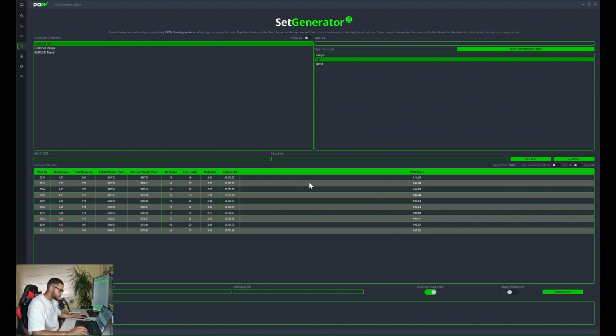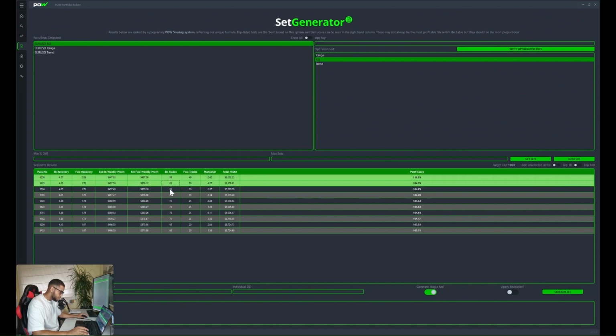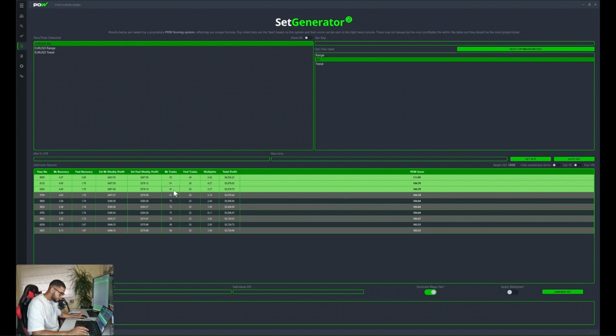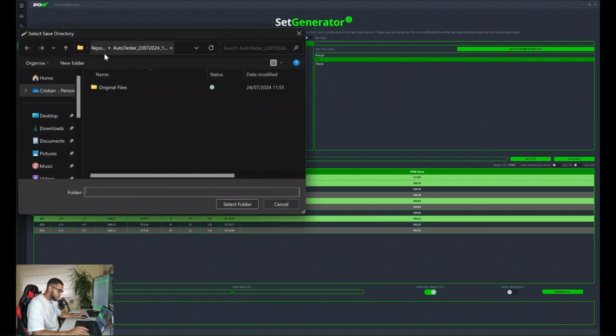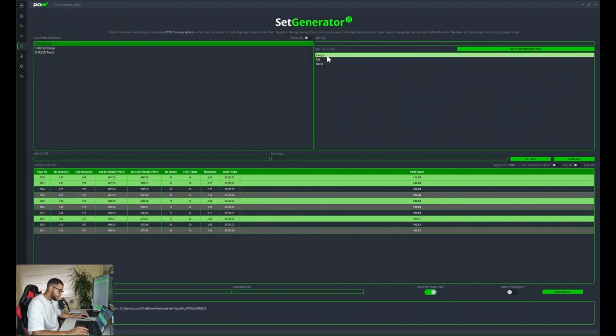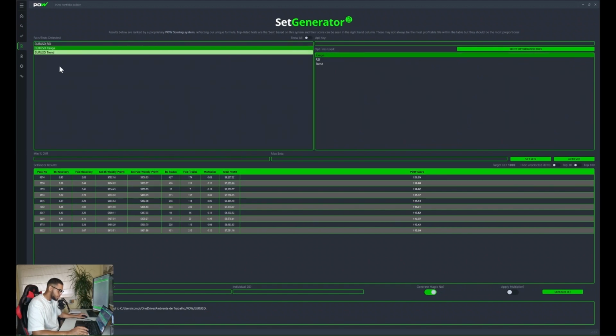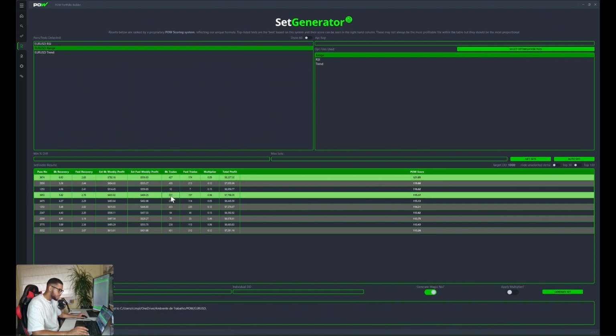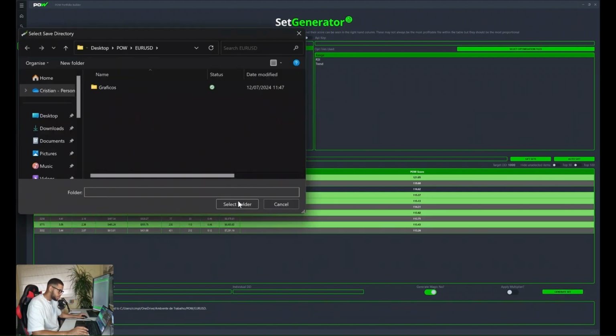And based on the post score and the number of trades, I will just select the sets that I want. Keeping in mind that this backtesting was just for 3 months, so I will choose 3 or 4 of them and generate these sets. After that, I will choose the optimization range and the backtesting of the range. I will do the same process based on post score and the number of trades. We can see that the range have more trades than the RSI, and generate the set too.